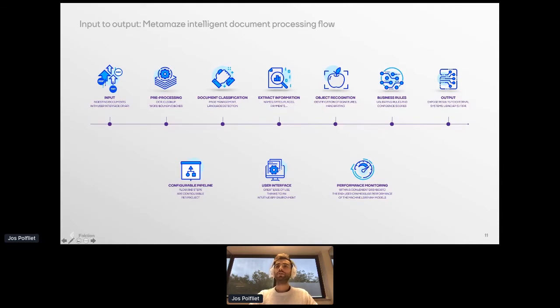So you would start with, let me see if I can get a pointer here. But I think you can see my mouse, so that's good too. So it all starts with an input API. So you just upload your documents and they can be in PDF or whatever format. And in a perfect machine learning world, everything goes automatically.